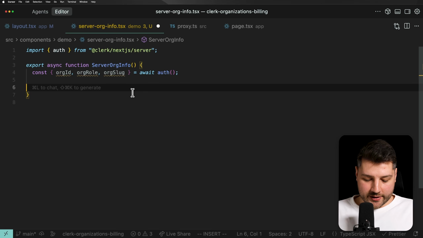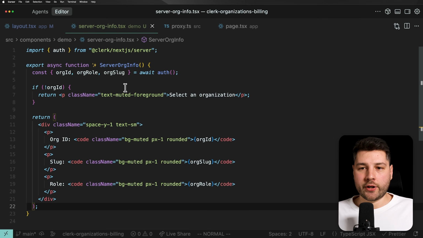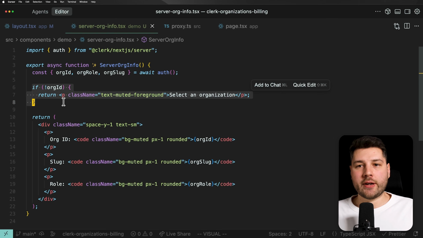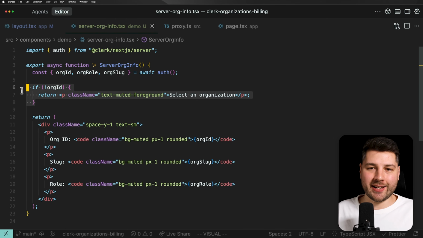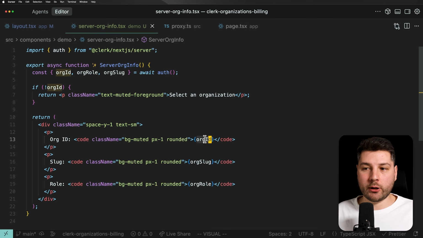Then once we have this, I'm just going to put some UI over here. This is the same UI that I have. So if we don't have an organization ID, meaning we're not currently in one, which inside of our application is never going to happen, but it doesn't hurt to put it there, then we're simply going to render "select an organization." Otherwise, we're going to show the org ID, the slug, and so on.